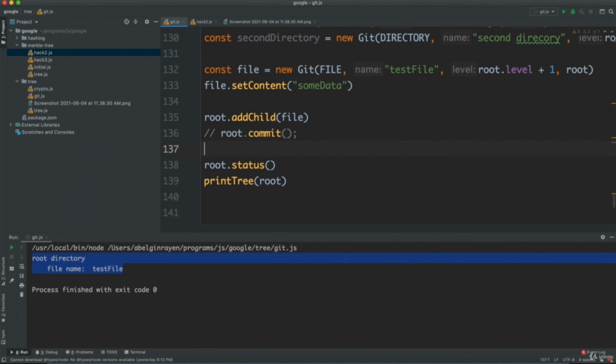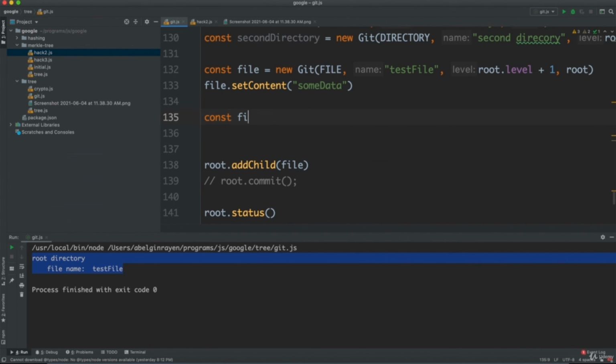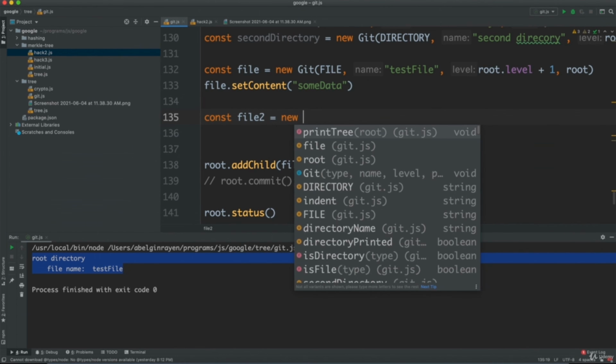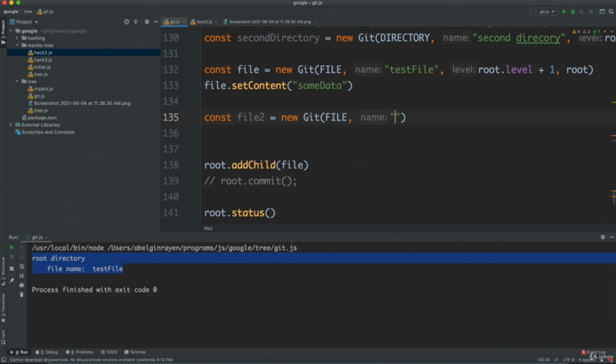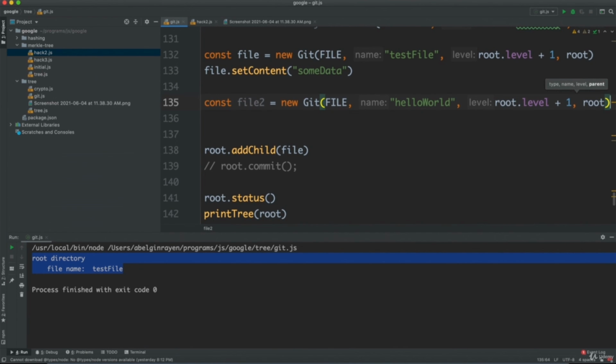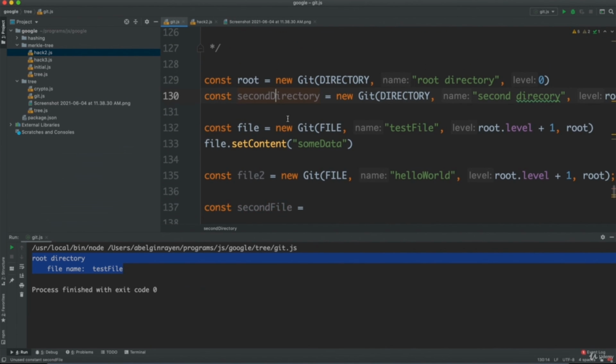Okay, now let's add some slightly more complex use cases with the addition of file2. I'm going to do new Git file, and I'm going to call this file hello world, and I'm going to attach this file again to root.of level +1 and root. Okay, and finally I'm going to create a file called second file.